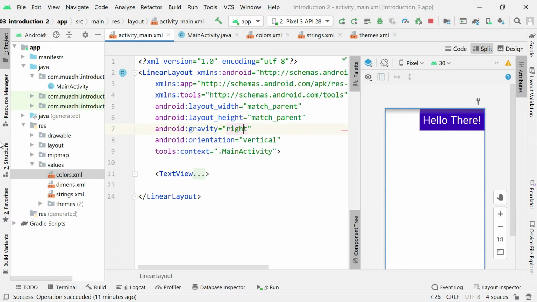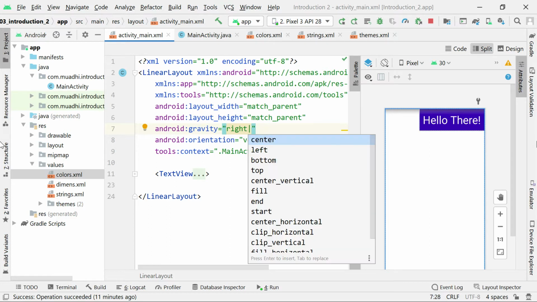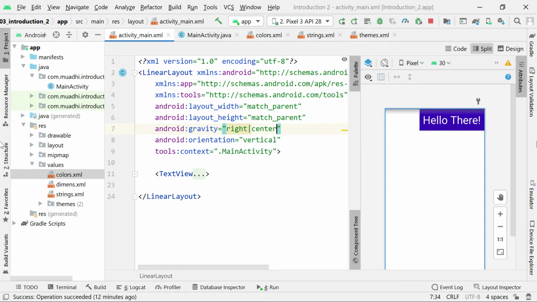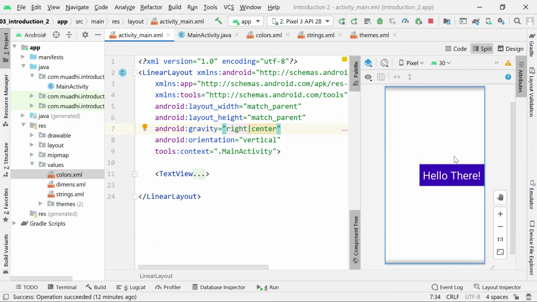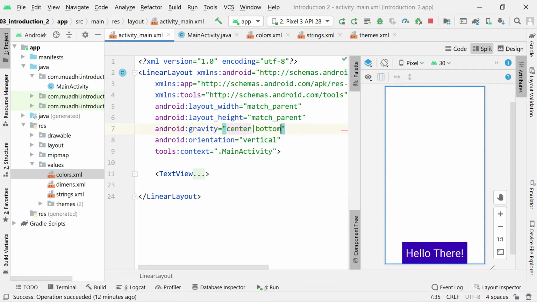I can add another parameter here: press the standing bar, and then press Control and space, and you see other possible things that you can add. So you can say right center. What do you expect? It will go right, in the middle of the parent that is containing it. If I say center, it goes in the middle. If I say center bottom, it will go in the bottom.